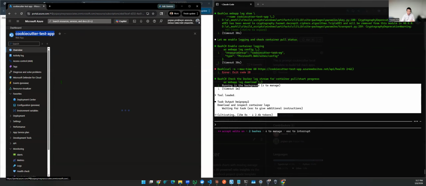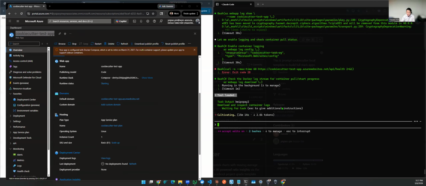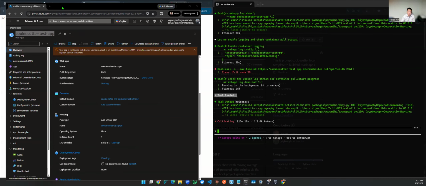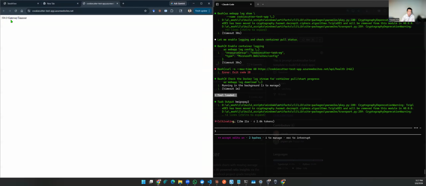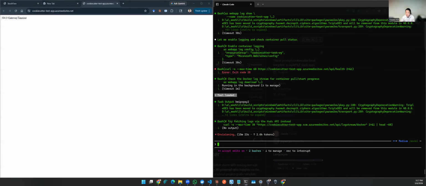So I'm going to exit out of that by going to overview. And then, yeah, that's pretty much it. Once we figure out this bug, whatever it is, we're going to come back and run this again. So now it has a timeout error. Let's see what the problem is.